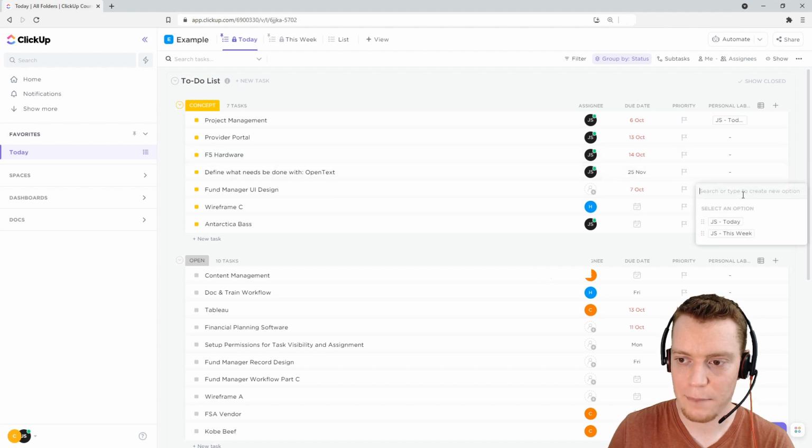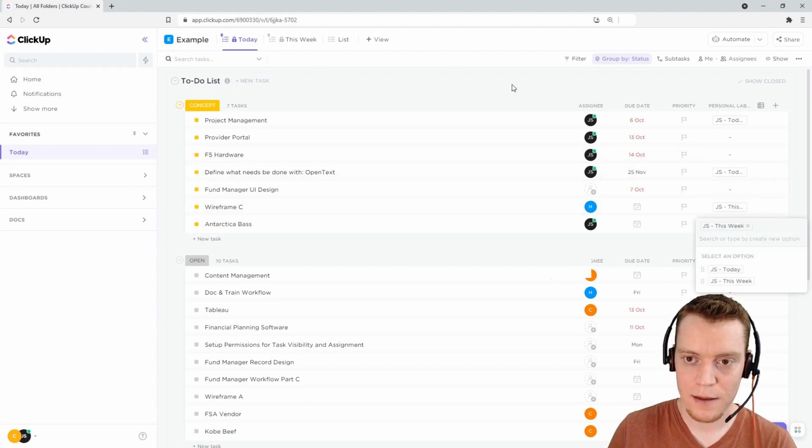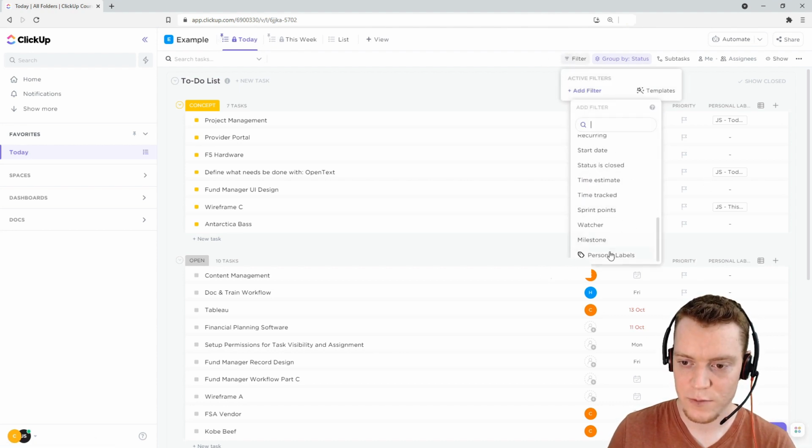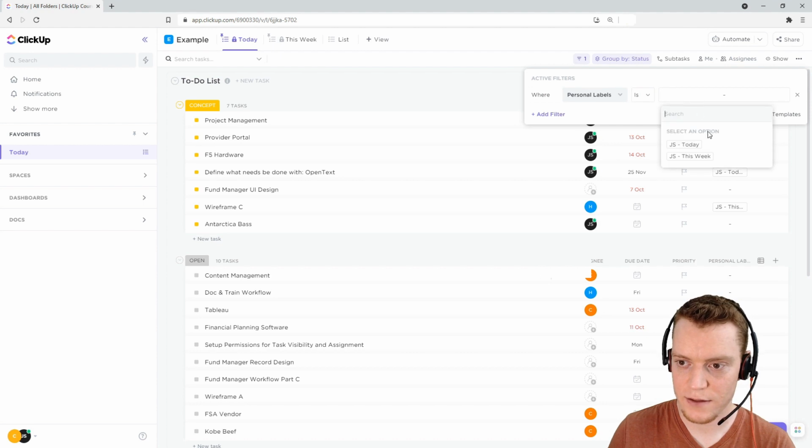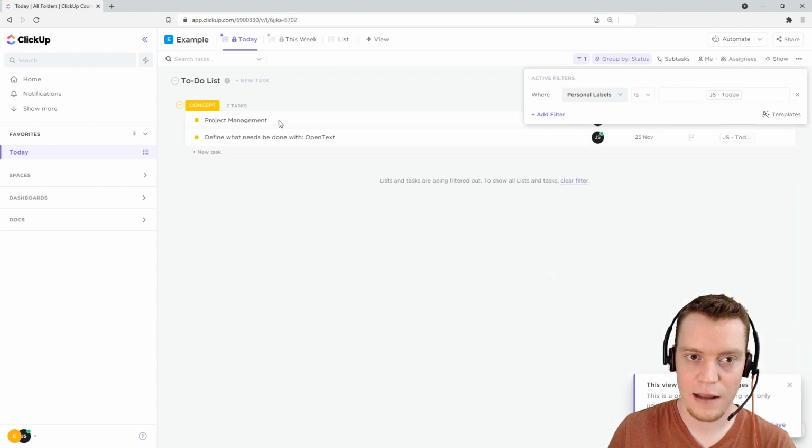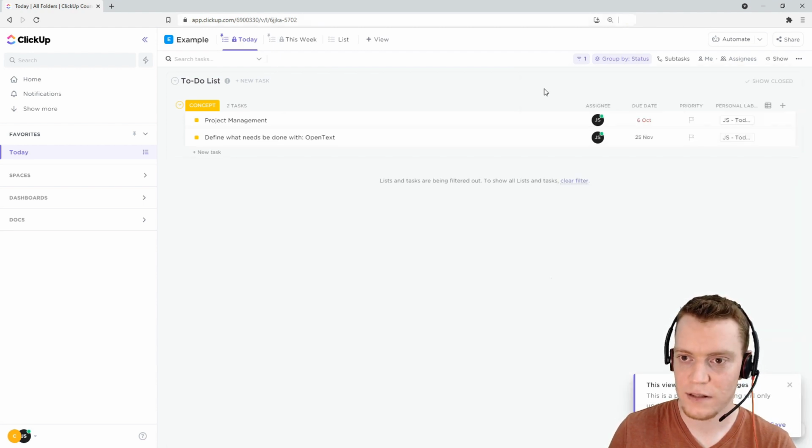So I can go through and add my various labels to all my tasks that are relevant to me. And then in my personal views, I can put a filter based on that. So I say, okay, personal labels is JS today. And now I've got my today view perfectly aligned with my today tasks.